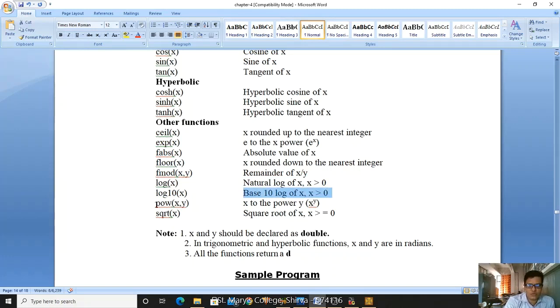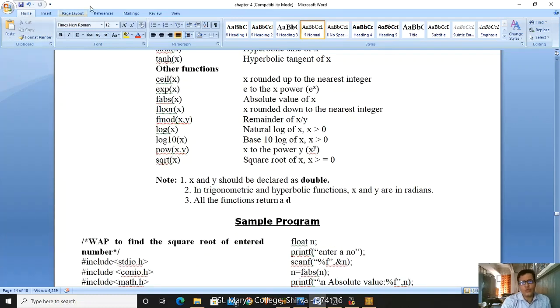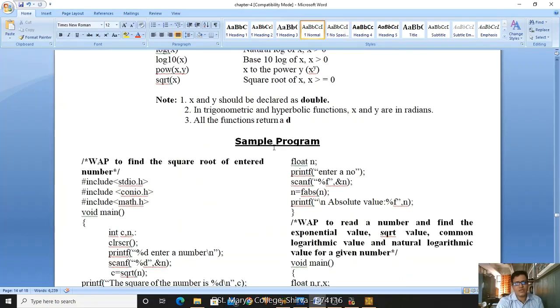Next, these two are very important. We will calculate some programs related to this. This is a power function, pow of x comma y. This can be written as x to the power of y. So what is pow of x comma y? x to the power of y. And sqrt of x gives the square root of x. For example, square root of 4, then what is the output? It will give 2. Likewise, you will evaluate these mathematical functions.